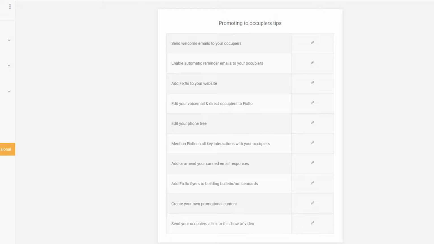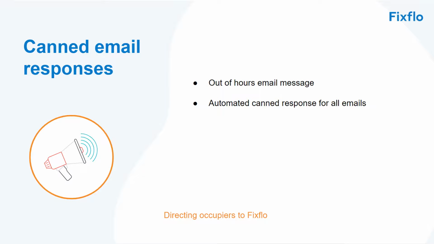By clicking into this article, you can see some ideas for adding an out-of-hours message, directing occupiers towards Fixflo, as well as having an automated canned response for all emails. So, if an occupier has emailed in to report an issue, they are made aware that all issues should now be reported using Fixflo instead.